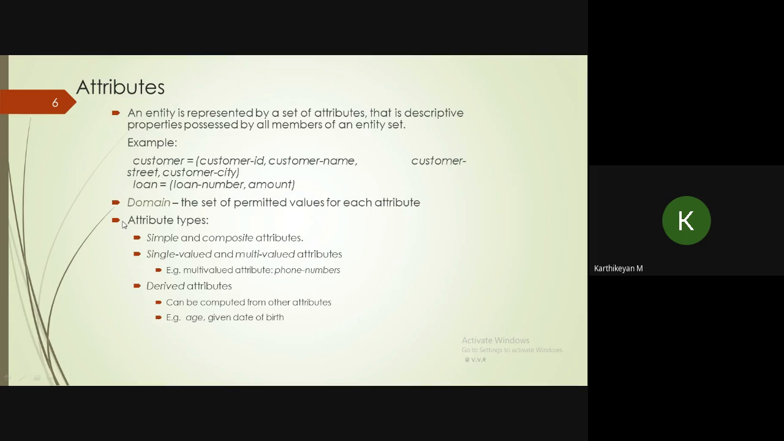The third type of attribute is known as the derived attribute. Derived attribute means the attribute value is already there. If you perform a calculation on that attribute in order to create a new attribute, it is known as a derived attribute. As a real-time example, you are always asked for a date of birth.